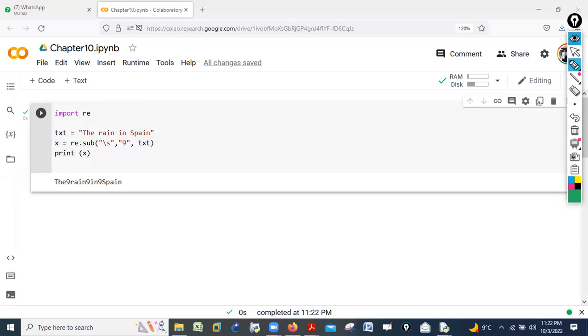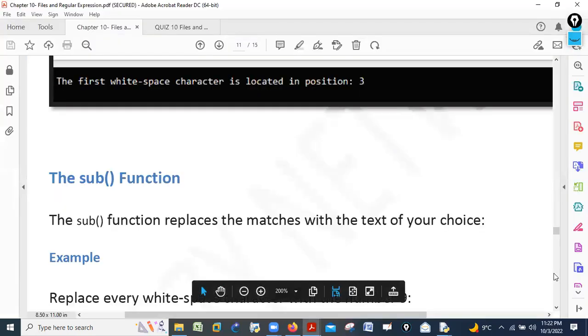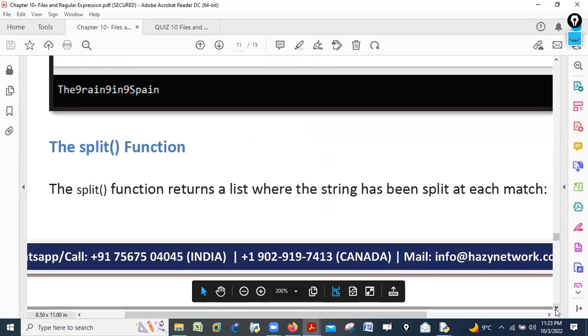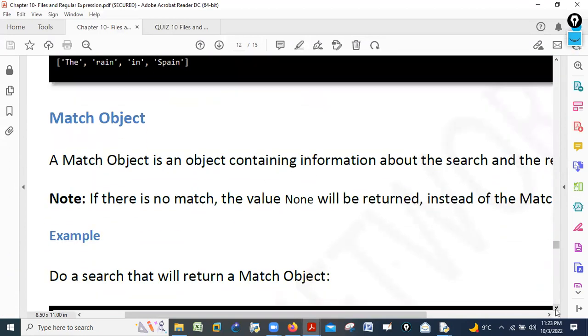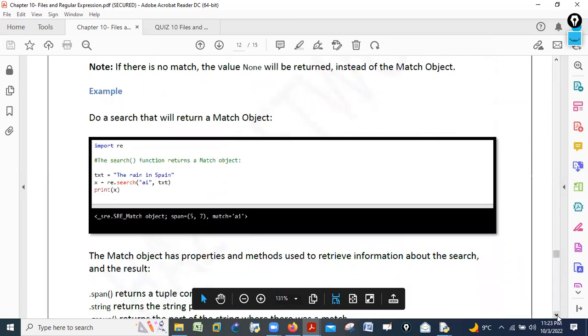There are more than 1000 special expressions, and regular expressions are available in Python. The split function is there, the substitution function is there, the match object is there. A match object is an object containing the information about the search and test result. If there is no match, the value None will be returned, which you have seen.